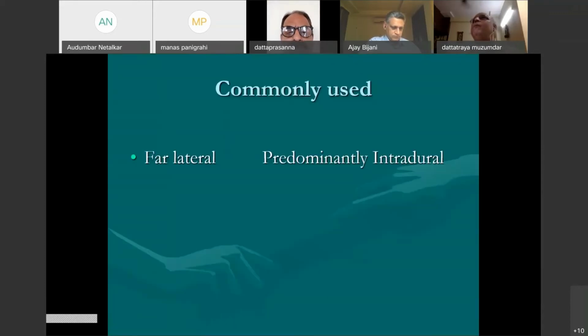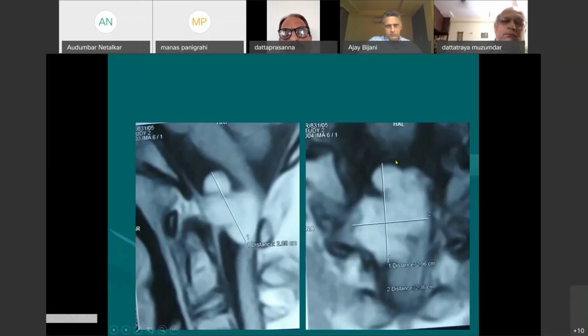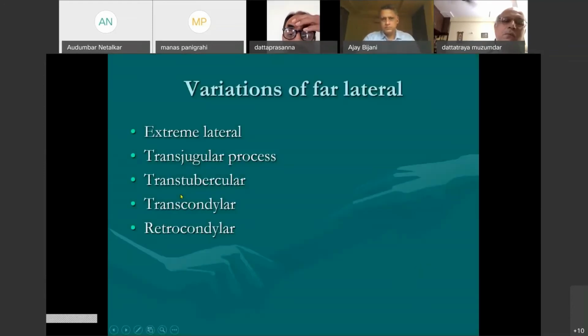The third common approach is the far lateral approach. This is done predominantly for intradural lesions, like this patient who had a ventrally located foramen magnum meningioma. Or this was a chondrosarcoma, actually an uncommon case, ventrally located. Now there are many variations of the far lateral approach like extreme lateral, transjugular process, transtubercular, transcondylar, retrocondylar. Now it is confusing which one to use among these approaches.